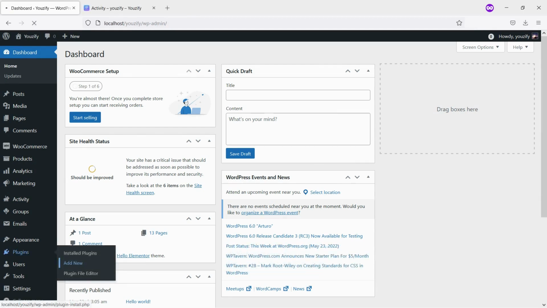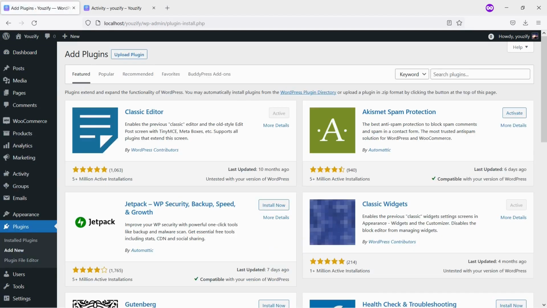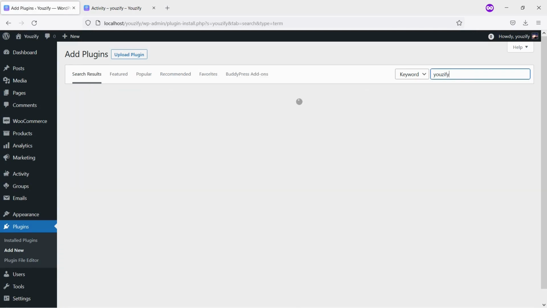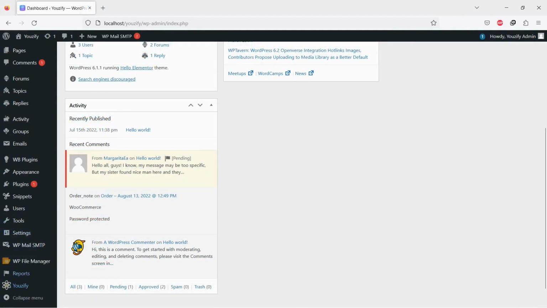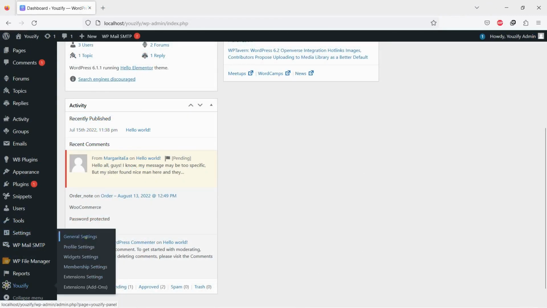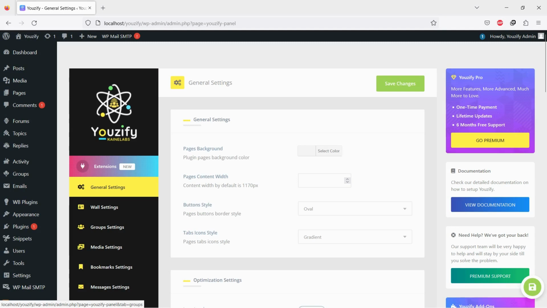First, you need to install the Youzify plugin Lite version and activate it. This plugin is free. You can find the plugins by the searching bar, then install and activate it. And then, please go to Youzify panel, General Settings, and then Wall Settings.